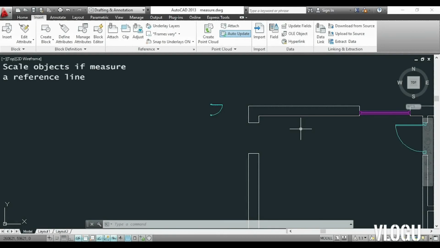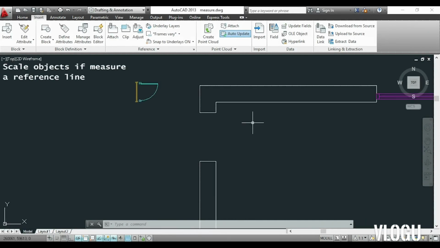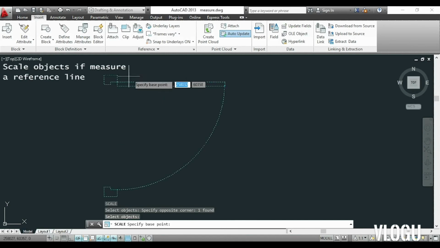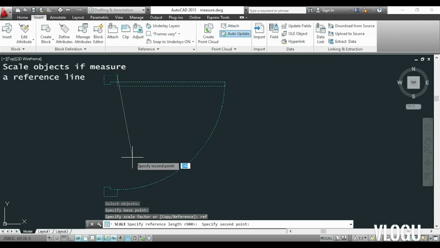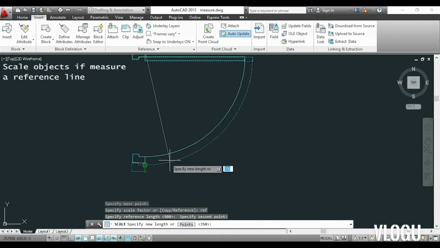Now I will show you another case to use reference with scale, but this time I don't know the distance. I just want the length of this door to be exactly as this basement in order to fit there. Okay, I will do the same procedure as before. I will choose now the base point. Now I will type reference. Like before, I choose the 2 points of my reference. Here it is.